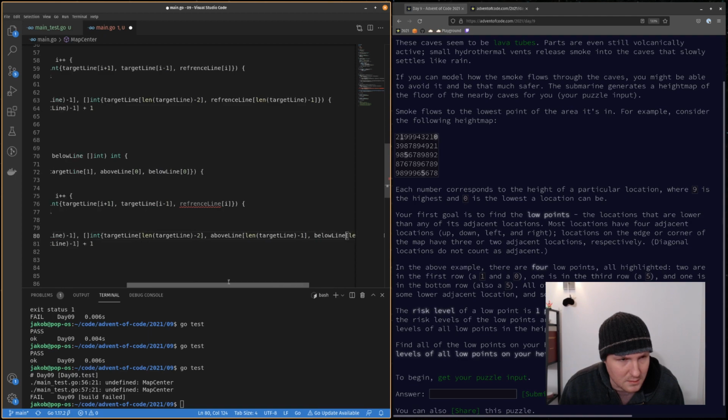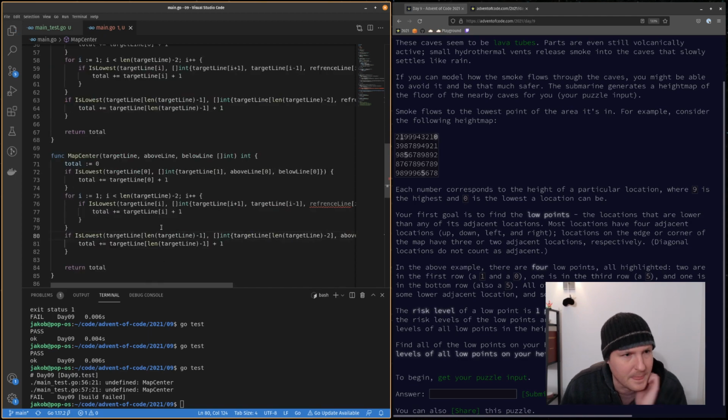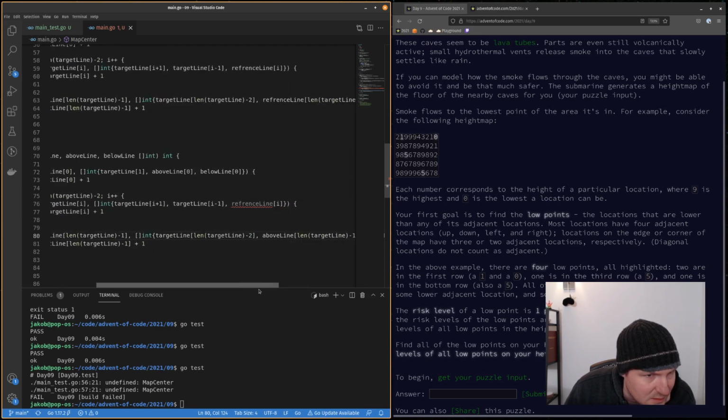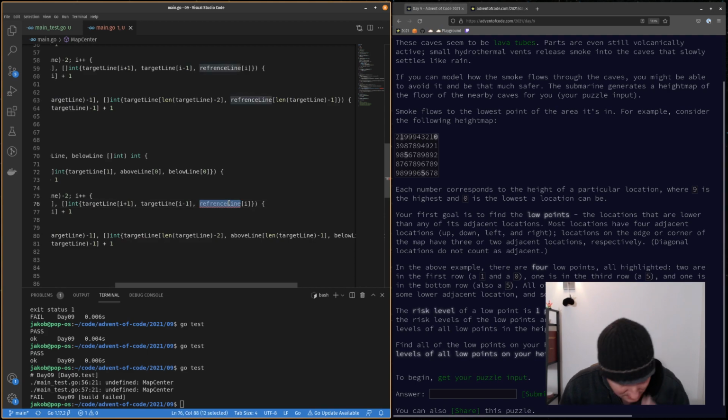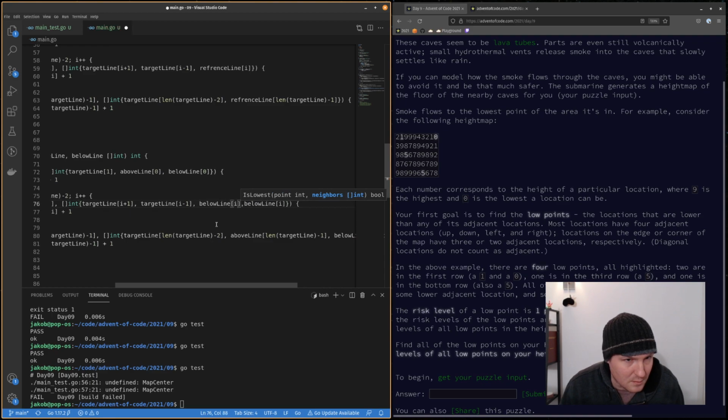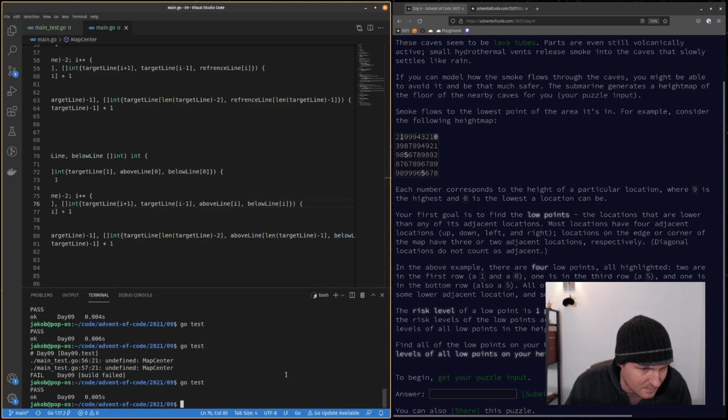Below line -1. Okay. And now for the bulk of it, we have the same thing, target line, and then below line, and above line. All right, now let's go ahead and test that, and we pass.